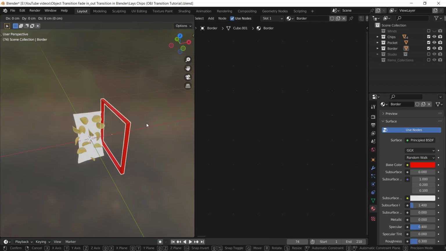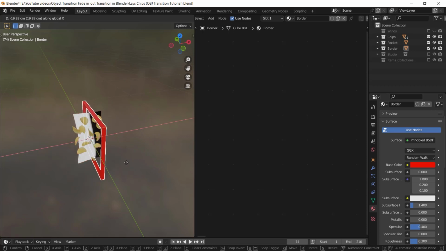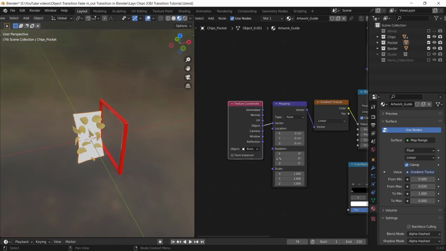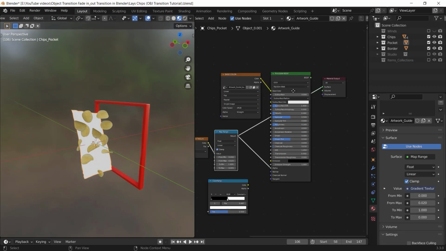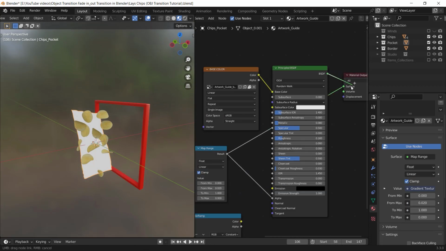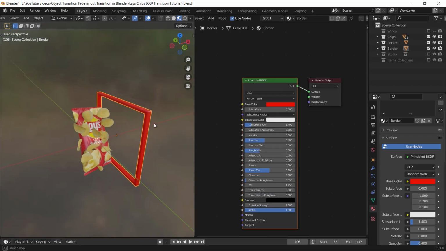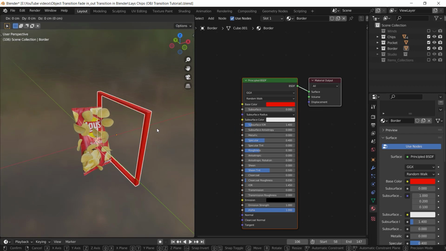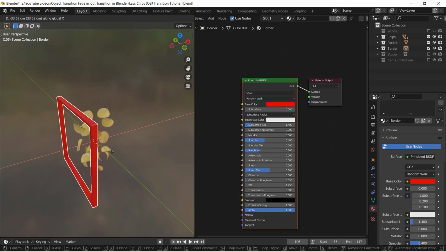Now if I move my border on the x-axis, you can do this by pressing G to move your border and X to move it on the x-axis. You can see it works like this and it's beautiful. Now if I switch back my preview to the Principled BSDF, you can see as I move my border to the side, the chips bucket disappears.